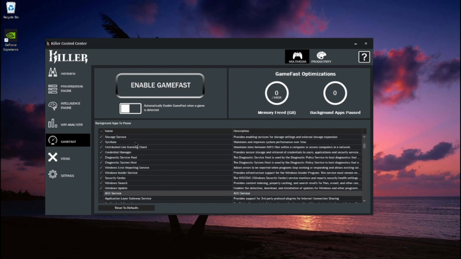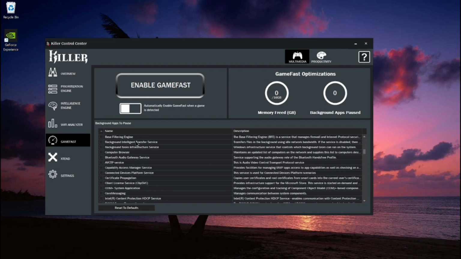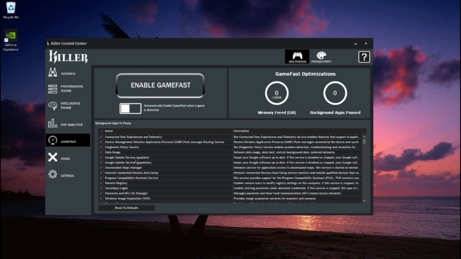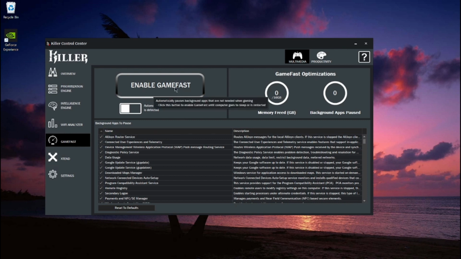As you can see, there is a lot of options down here as well, which are services that right now aren't enabled by default. Now if you want to enable them, just make sure you know what they are and that they aren't necessary, but you can go and do that. I haven't, as I haven't seen any need for it as of yet. My Wi-Fi performs just fine with the regular optimizations right here. And to enable game fast, you simply click this.